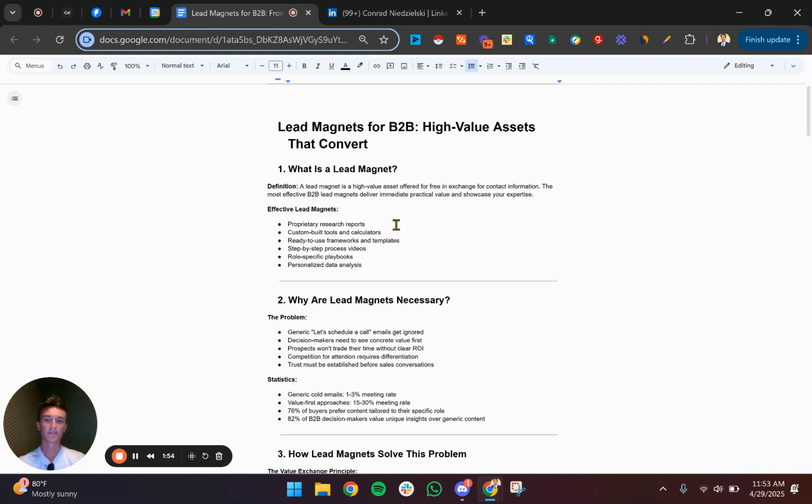Now you may be asking, why are lead magnets necessary? Well, especially in cold outbound and cold email, you have to remember the principle that it's cold, right? Meaning they don't know who you are, they don't really have a reason to care, and of course, because they don't know who you are, they don't really have a reason to trust you, right? So the way we overcome that is by providing value first, right?